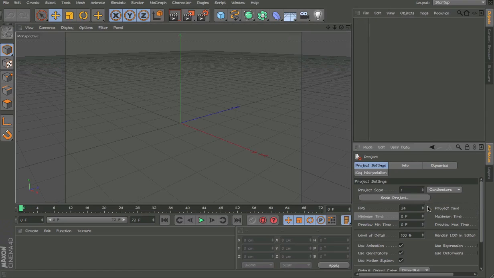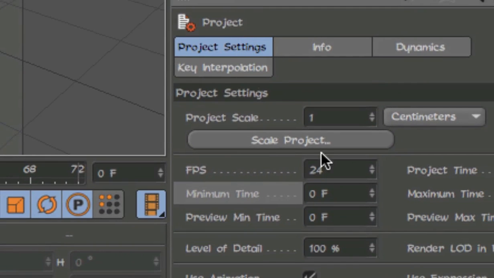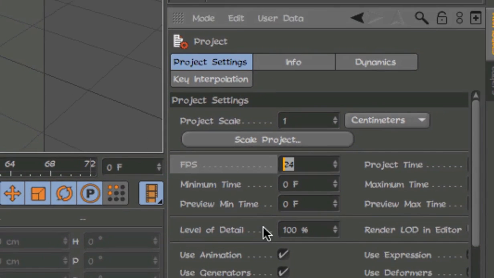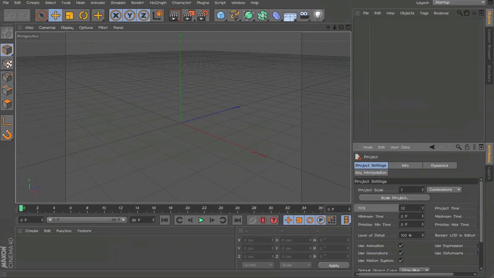Okay, so the next tip is FPS. If you hit Command D or Control D, you get these settings here, project settings. So we have the FPS here. If you're dealing with a lot of lag, or your file is really big and you want it to be real time, you should just lower the frame rate. My normal frame rate is 24. I just change it to 12, which normally makes it real time.